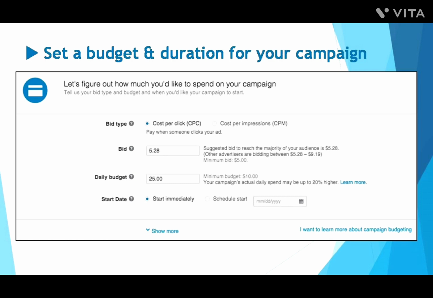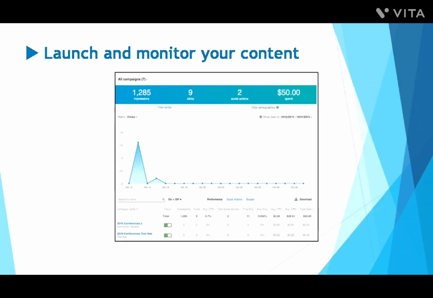You're allowed to select one of 2 different bid types, CPC, which stands for pay when someone clicks on your ad, or CPM, which stands for pay when someone sees your ad. And from there, the Campaign Manager will suggest a bid and daily budget. You can also customize the start date of the campaign as you like. And you're done. Simply click and launch your campaign. After launching a sponsored update campaign, you can track its progress in the Campaign Manager homepage under the Sponsored Updates view.